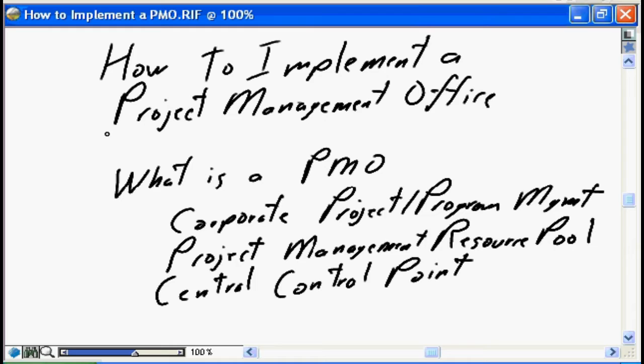This nugget is focused on how to implement a PMO, a project management office. Before we get focused on implementing the PMO, first we need to understand what is a PMO.